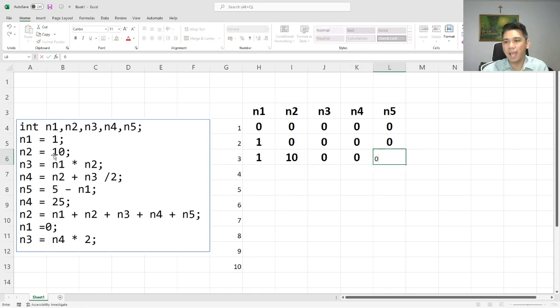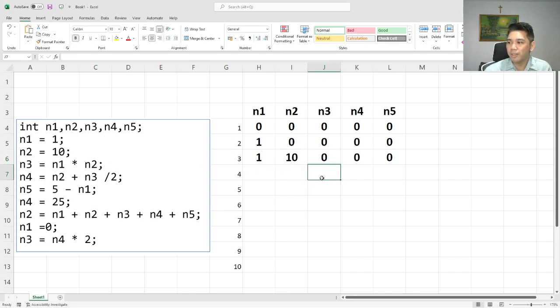So you see what is happening here? For every line, we are tracking the changes to the variables. Therefore, we will be able to know what is the value of the variable with respect to the computation that is being performed. So at line number 4, N3 is N1 times N2. So N3 will be N1 times N2. And that would be 10. Then copy the rest.